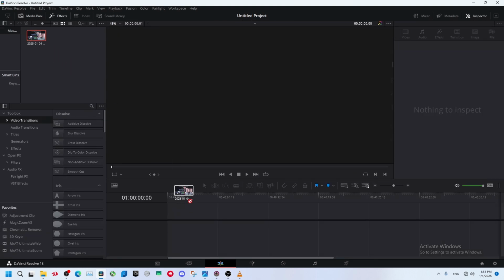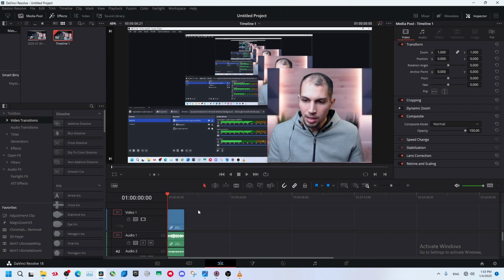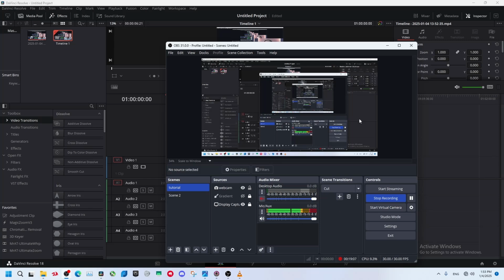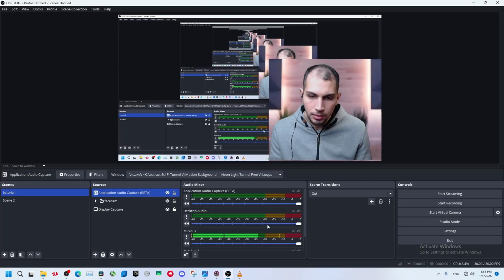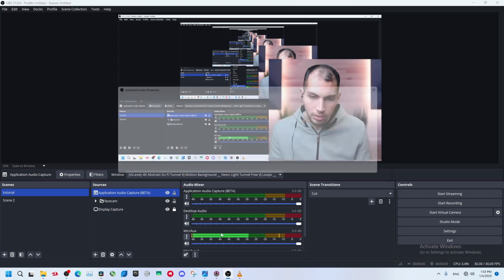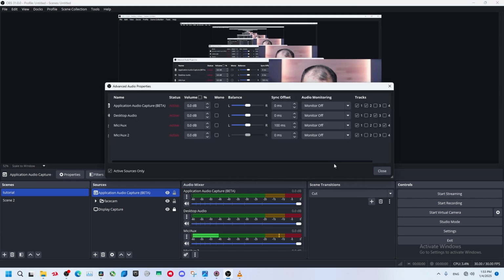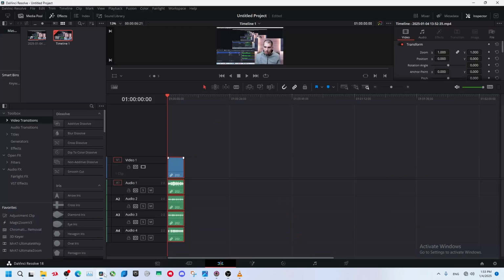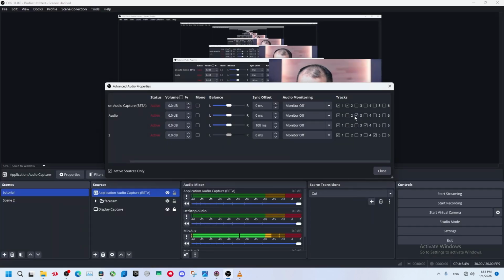When I take this and put it in my timeline, you see how many audio tracks we have here? 1, 2, 3, 4. We have 4 audio tracks. These are the 4 that we have here. We have 4 audio sources, advanced audio properties. 1, 2, 3, 4. These first 4 are going to be recorded. This one has all of the 4 audio tracks, and this one is being recorded to track 2.